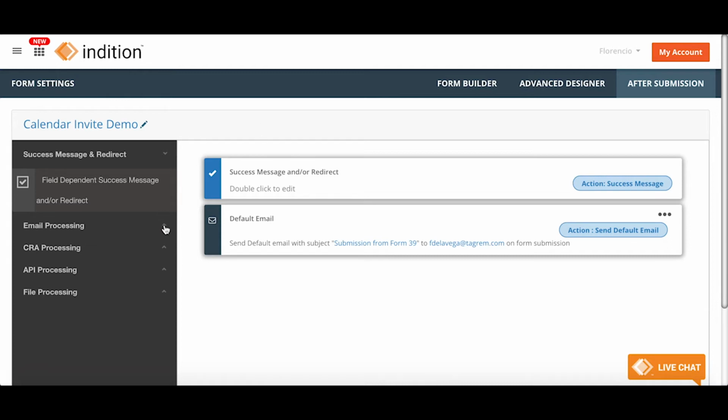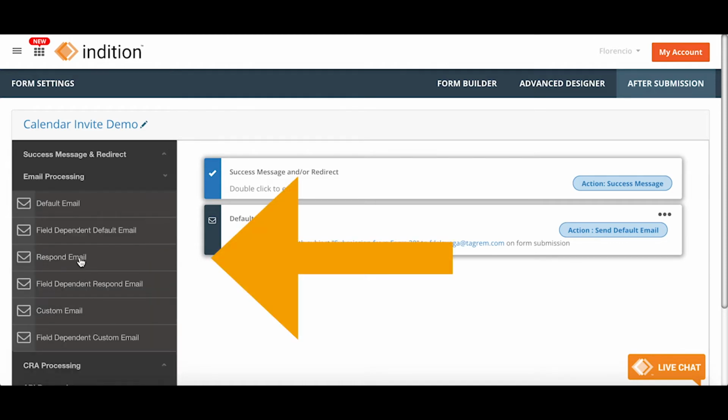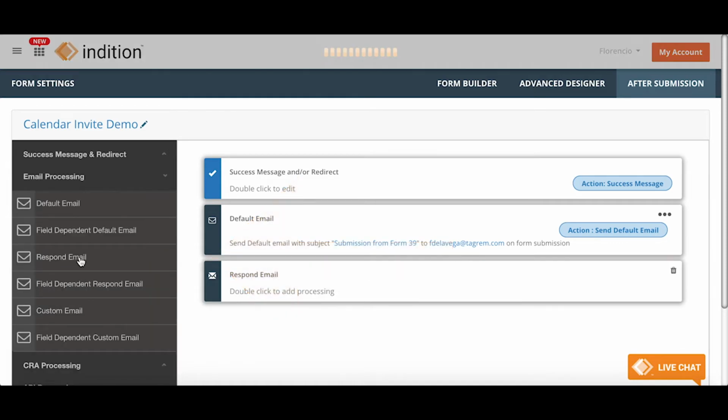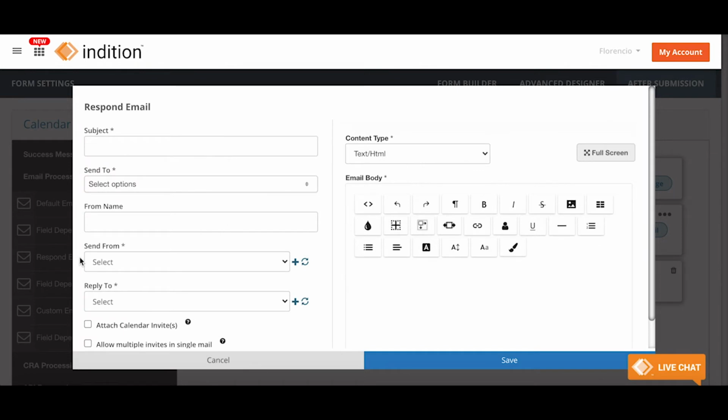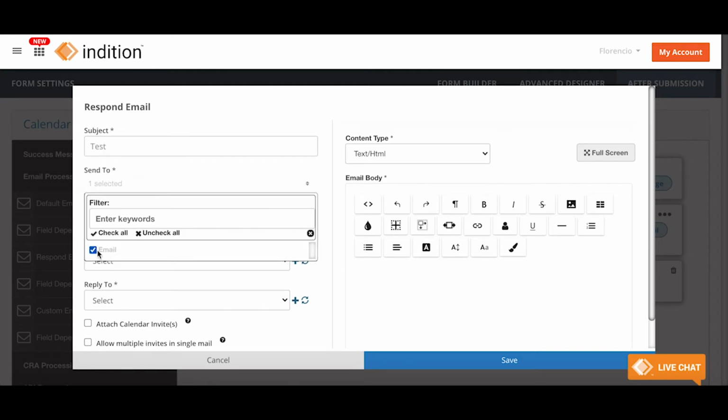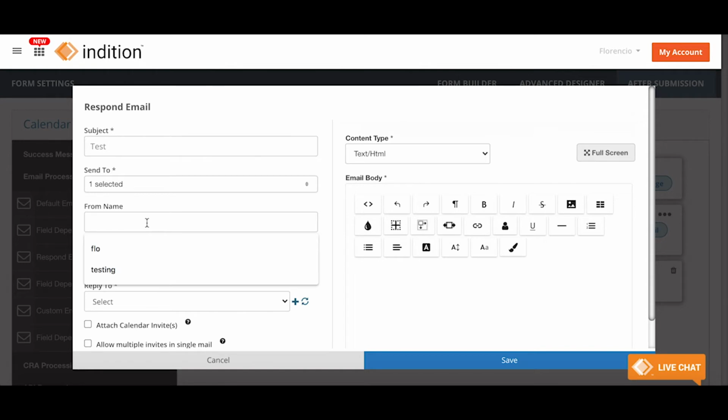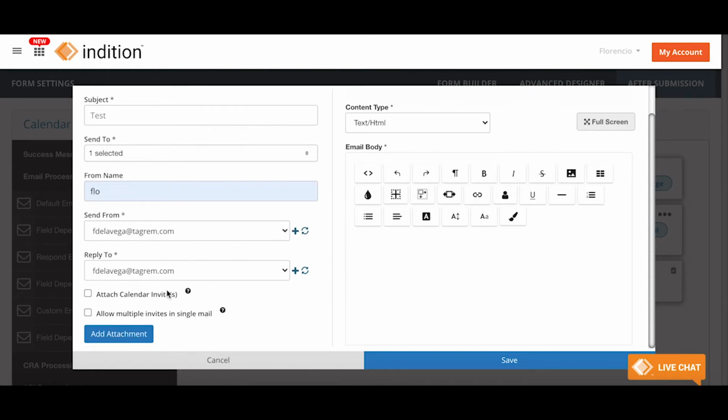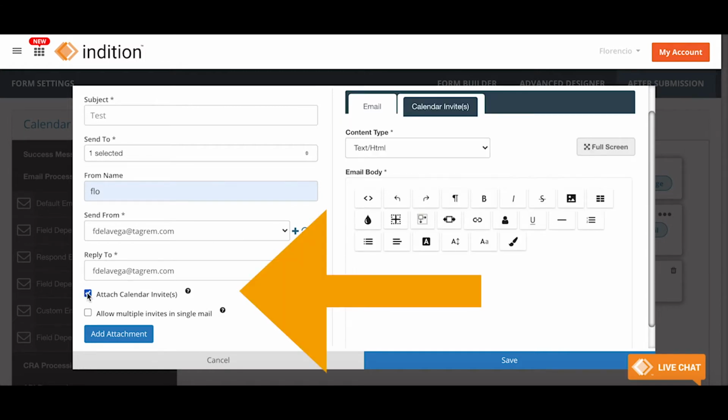For the calendar invite option, we will need to click on the responder email located in the email processing dropdown. Then we click on it and the responder email option will appear. You will need to fill out the subject, send to the email that was put into the form, put a from name, and select a send from and reply to email. Then we have the attached calendar invite checkbox, which is underneath the reply to option. This is the key to make this all work, so you have to make sure it's checked.